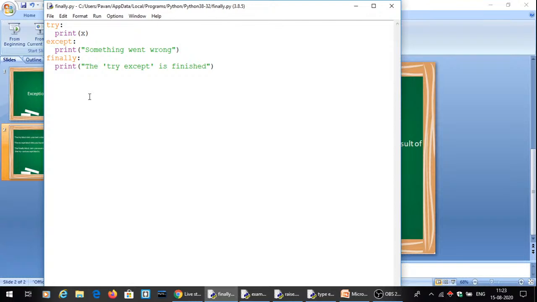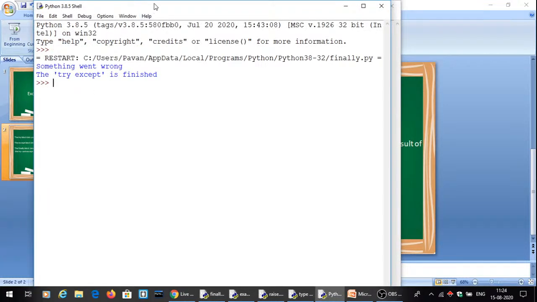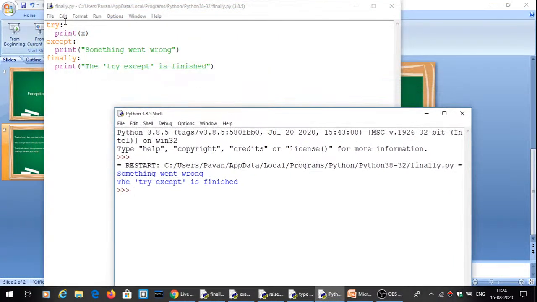The finally keyword: regardless of the execution of the try block and except block, the finally block will be executed. If you see it, here the print of x, if you execute it, we will get a NameError. The variable x has not been defined, that is an error here.